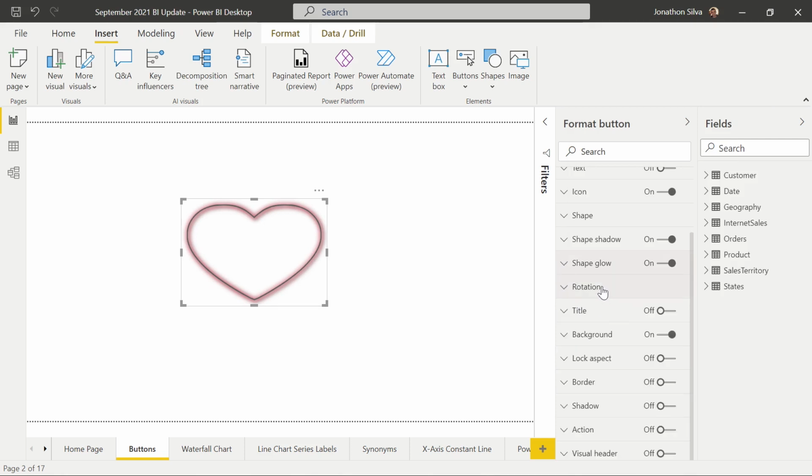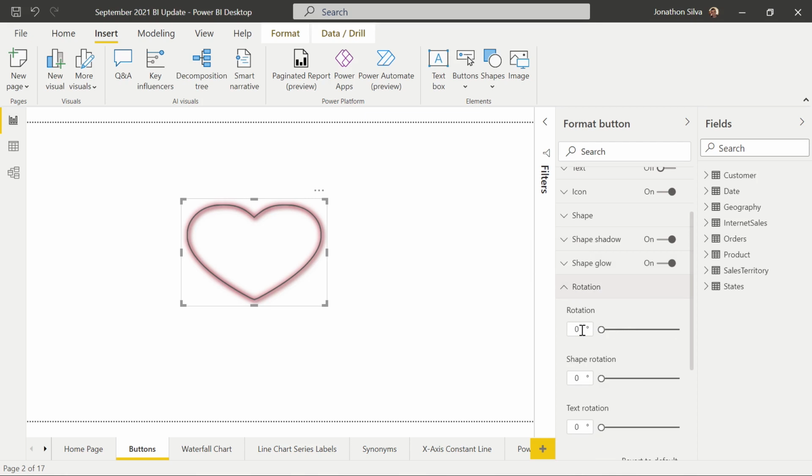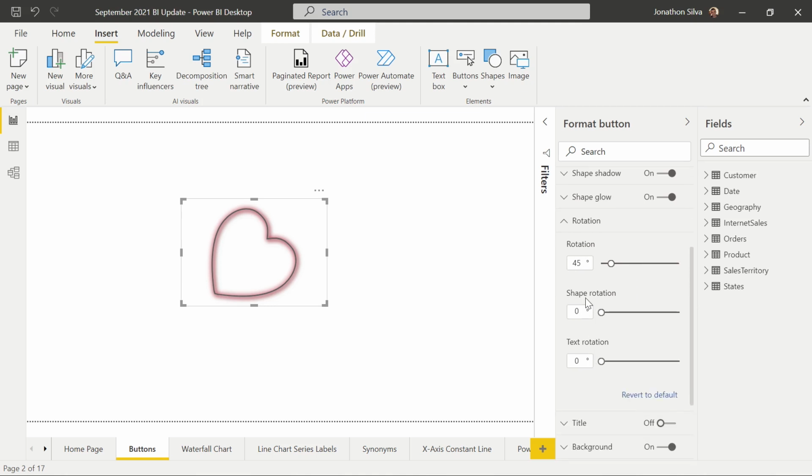We can also change the rotation of our shape. If we want to, we can type in, maybe we want this heart to be on a 45-degree angle. We can do the entire shape, including the text here at the top, or just the shape here, or just the text at the last location. So we can have all the different capabilities that we can see within our shapes, but now the same formatting options are available within our buttons.